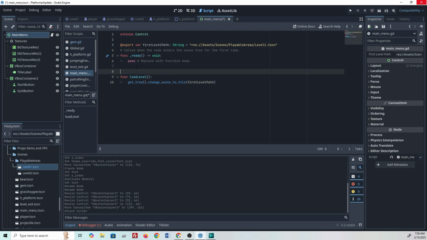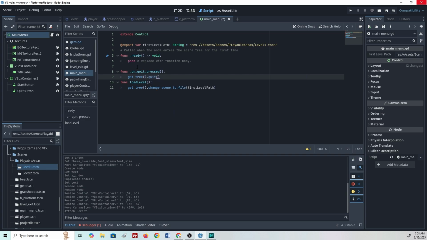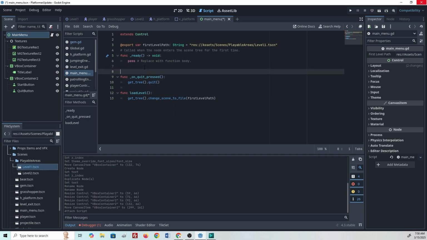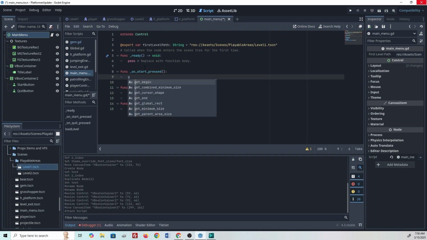Now right above this, let's go ahead and press enter and create a new function. This one's gonna be on quit pressed, and all we're gonna do here, very simple, get tree dot quit. Alright, and then up above on quit, we're gonna say function on start pressed, and this one for right now, just to test it out, we're gonna pass load level.